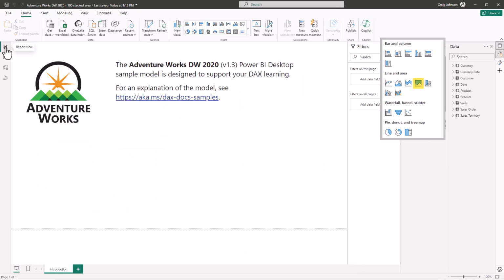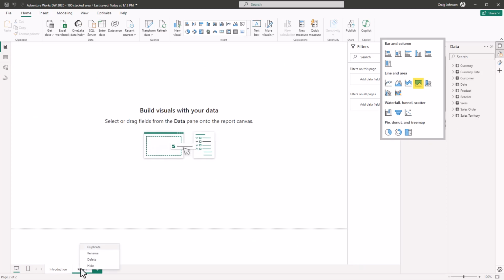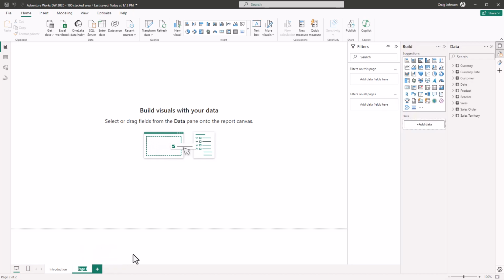From the report view, the first thing we're going to do is create a new page. On this new page, we're going to rename it 100% stacked. So that is going to be the name.